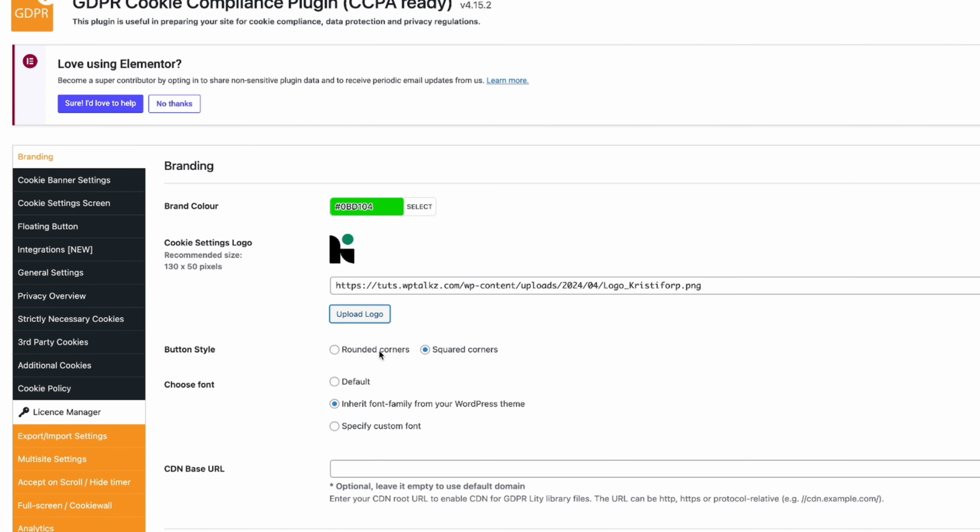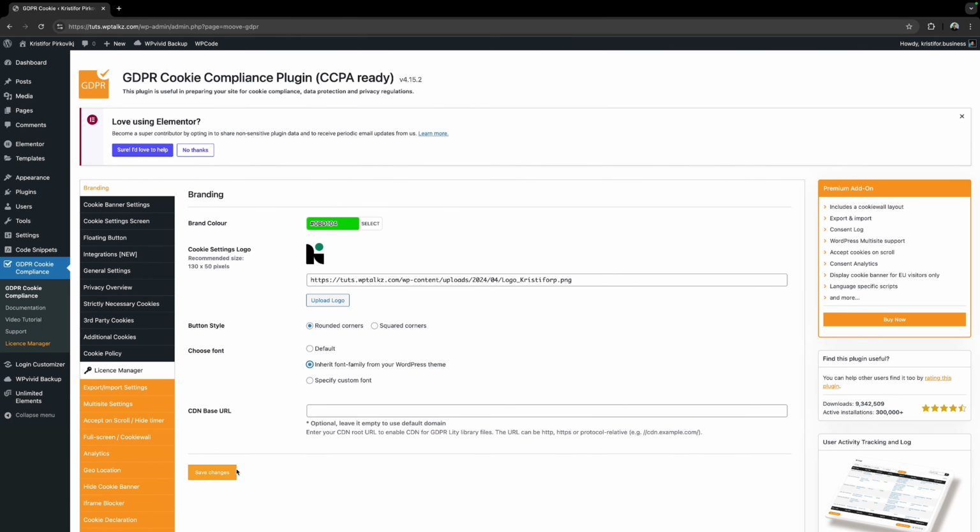You can change the buttons to rounded or squared. Then you can choose a font. You can have the default font, you can choose the one that you use in your main WordPress theme, or you can specify a custom font if you like. I usually go with the main font that I have in my own WordPress theme, and I click Save Changes here.